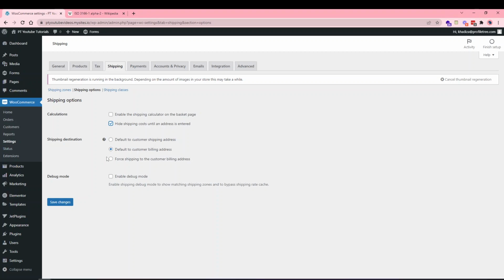Shipping destination, so by default you can default it to the billing address, or you can choose to default to the shipping address, or you can choose to force shipping to the customer billing address so they can't ship anywhere else. And then debug mode, so this is to enable shipping debug mode to show matching shipping zones and to bypass the shipping rate cache. It's up to you if you want to have that enabled or not, but once you're done you just click save changes.